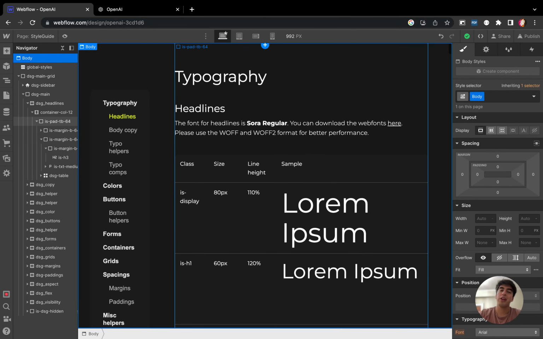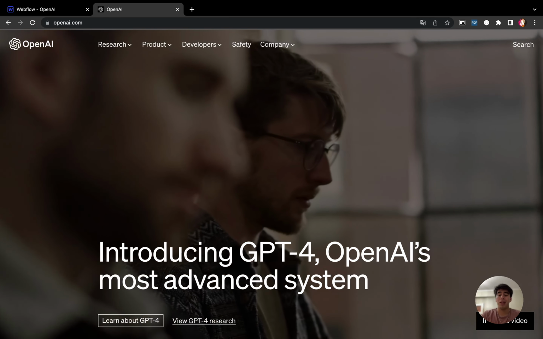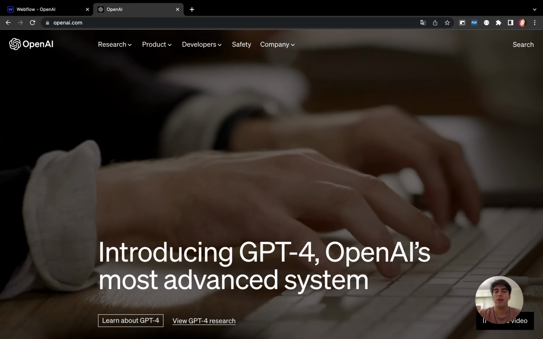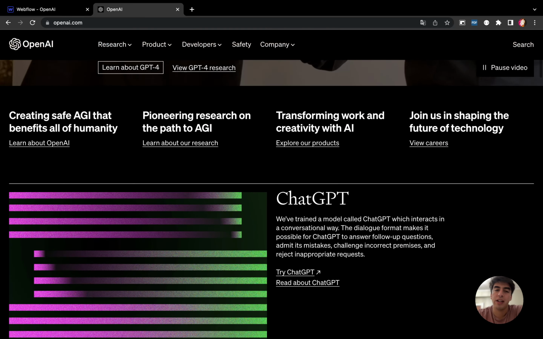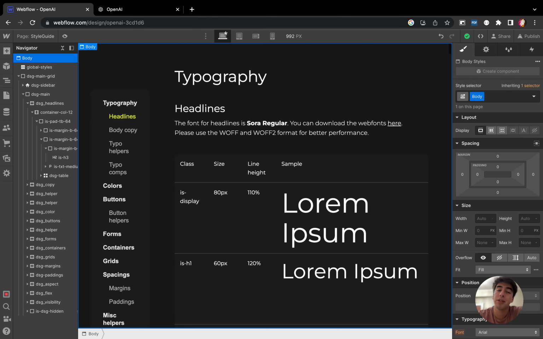Today we're gonna copy the OpenAI landing page. Okay, we want to just copy this. So we will go fast because we want to do this in parts.